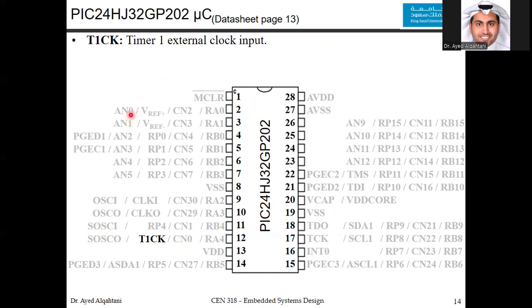Next, we have the T1 clock. This is timer 1 external clock input. We can use an internal clock source or an external one. If you choose the external one, then you have it here for timer 1.